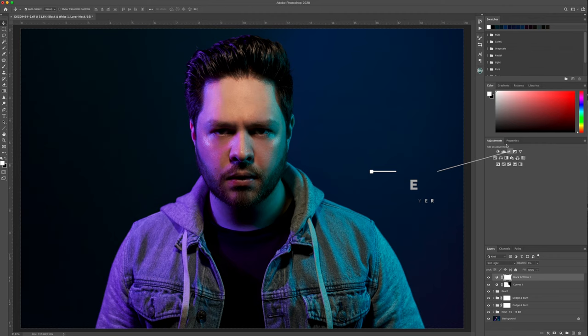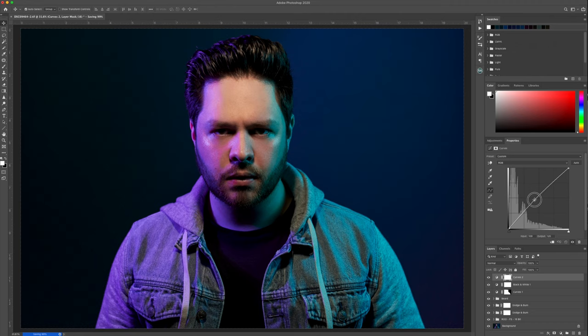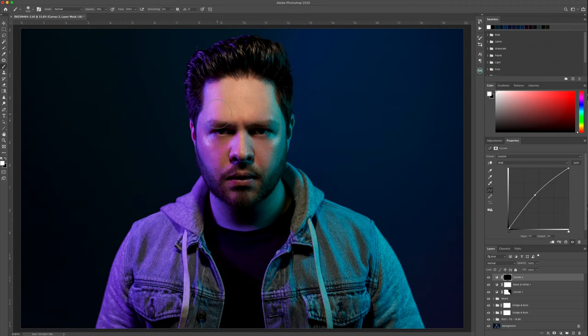Now I want to bring some brightness to the eyes. They're fairly dark in this photo. So what I'm going to do is create a curve adjustment layer and increase the middle point a little bit higher just to bring some brightness. And then I'm going to invert my mask and then use my brush tool with a 10% opacity and start brightening up the area of the eyes by unmasking it little by little.